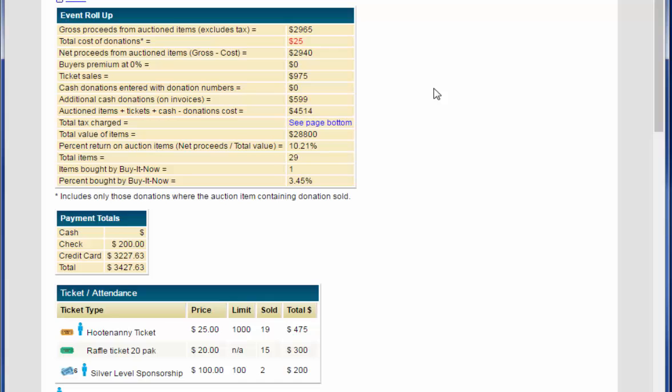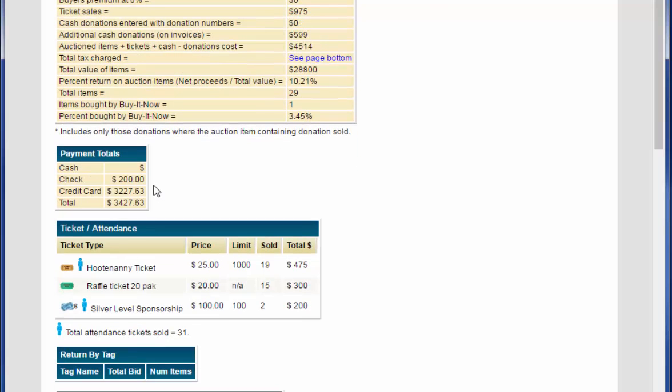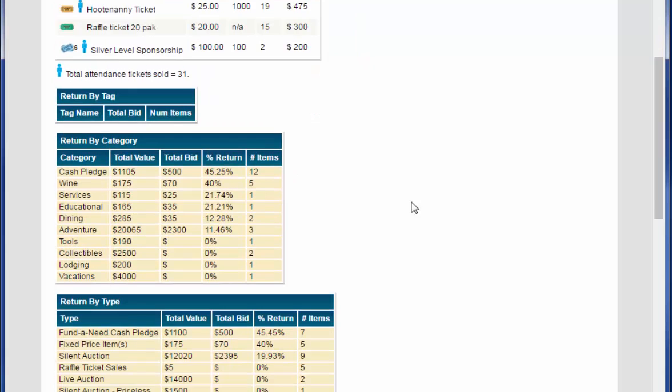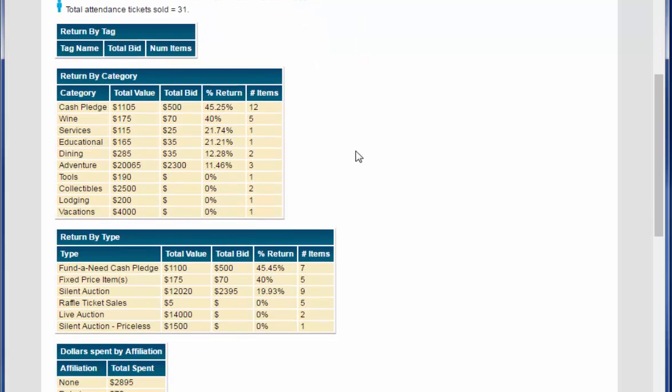Obviously, the event is not over yet. We've received payments of $200 in check and $32.27 in credit card. Here's your ticket information. Scrolling down, we've got return by category. Looks like we did about 40 or 45% in wine here. We didn't do nearly as well in adventure, so this will hopefully give you some insight into the type of items that are raising the most money for you.